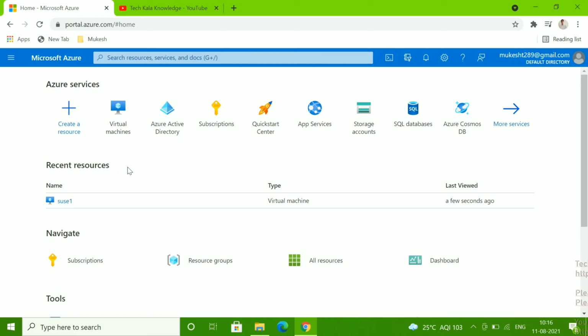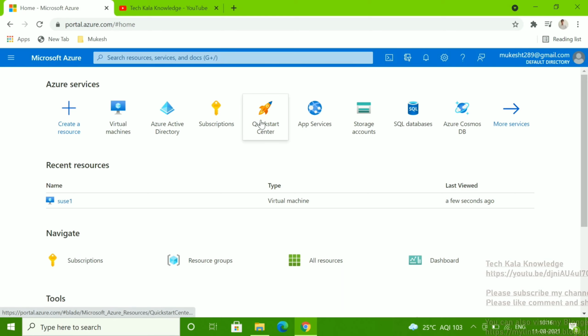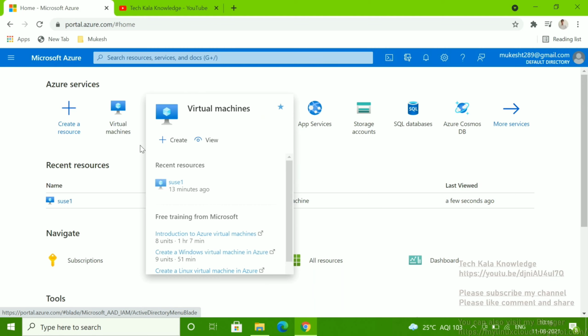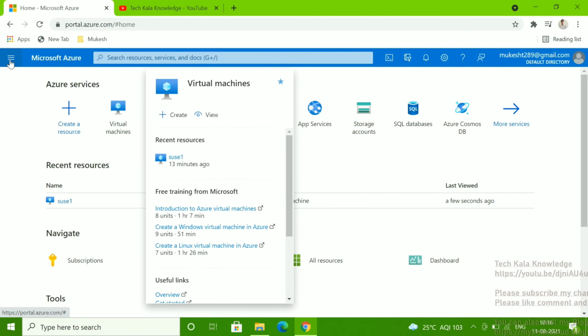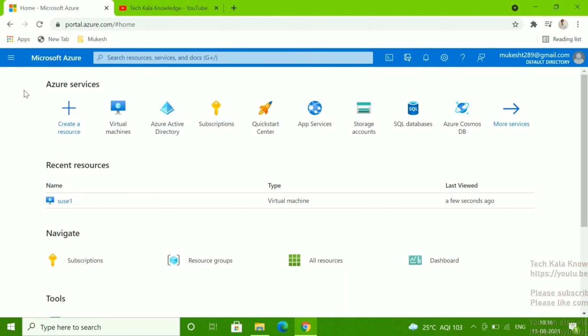Fine. So once you log into the Azure portal with your credentials, you will see the dashboard looks like this. Okay, so what you have to do, you can see it's showing the virtual machine here. If it's not showing here, then you have to click here, go to home, and then you will get the home dashboard.